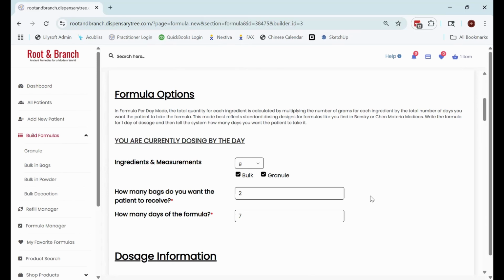So we often recommend that people try and minimize the number of times the patient has to cook herbs in a given dosing period. So if you're writing a formula that's going to last for 7 days, a week's worth of herbs, just have us pack it up in 2 bags. That way the patient cooks twice in that 7 day period, and they can store the herbs in the refrigerator and reheat them as needed.